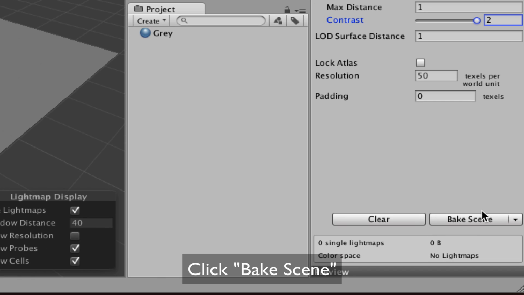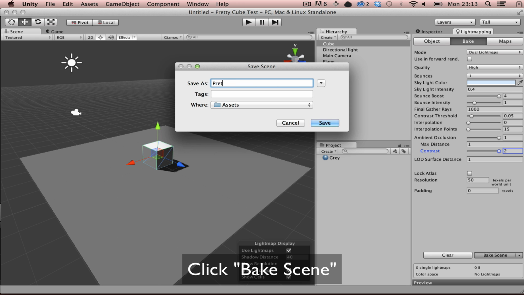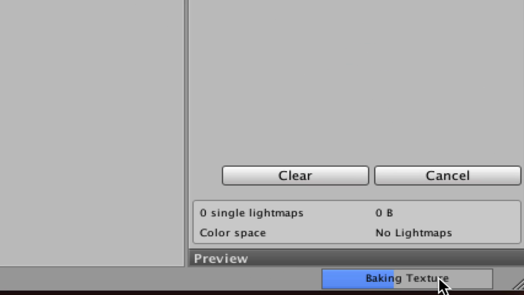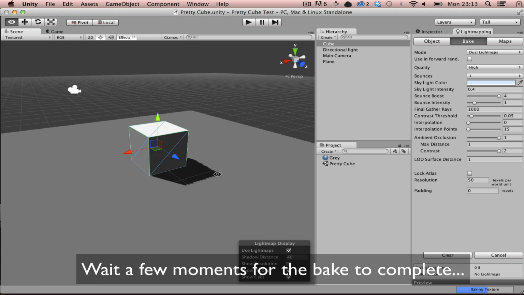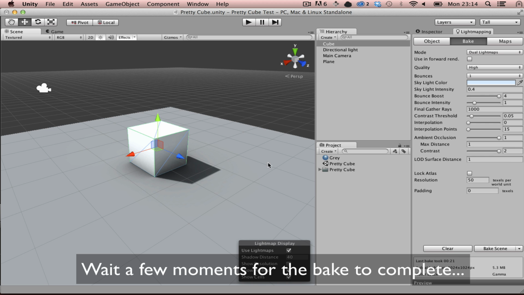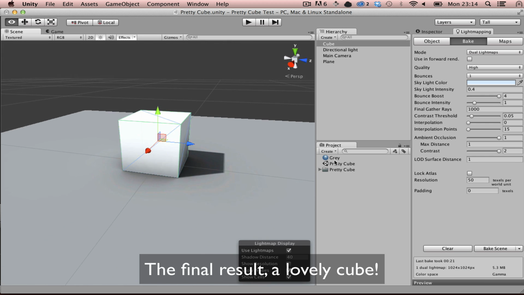Then you need to click Bake Scene. And we need to save the scene in order for it to be able to store the baked data. Then we just wait for the bake to complete. And in a few moments, we have a beautiful looking cube. There we go.